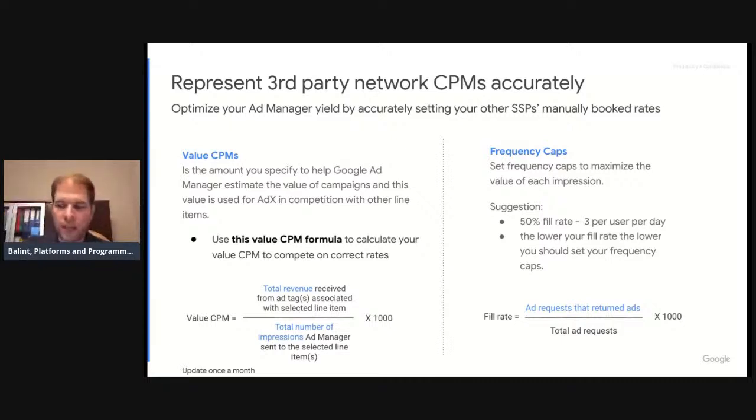And that's the value CPM you should enter into the value CPM part in your price priority line item. And make sure that you make this calculation frequently, at least once a month, and update the value CPM and rates, because you might lose out on revenue if the floor prices are too high, and then the competing line item is constantly winning but not filling anything for you. And that leads us into the second part, which is the frequency caps.